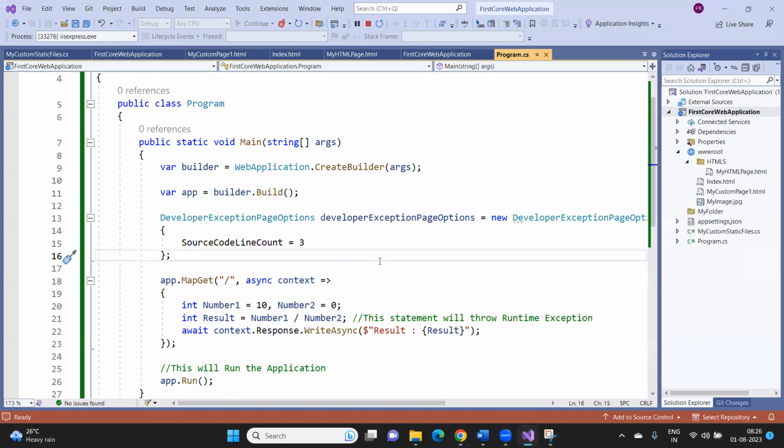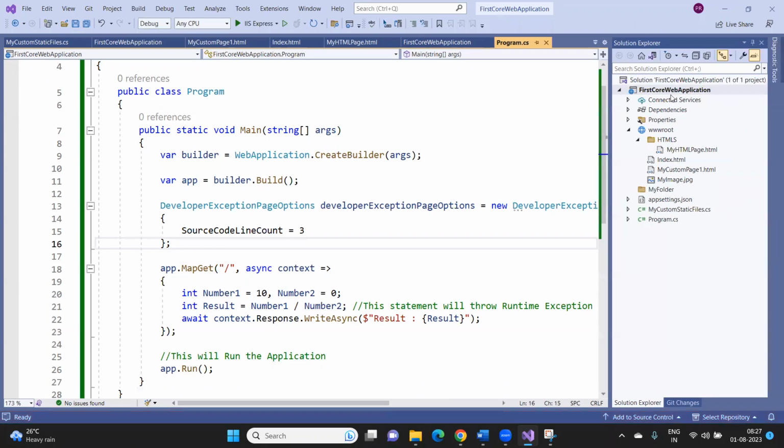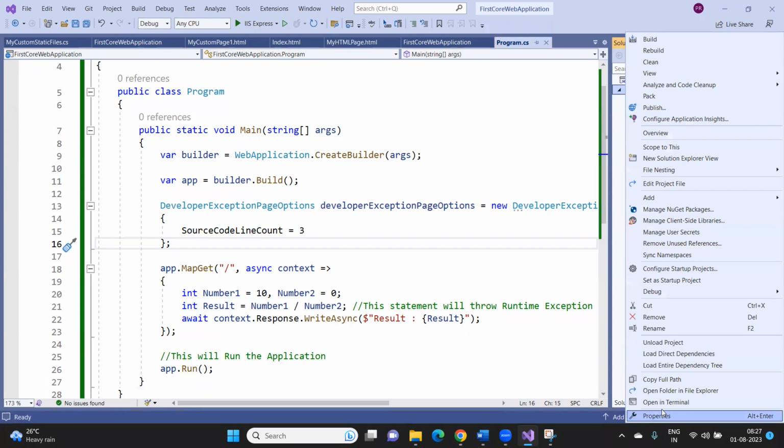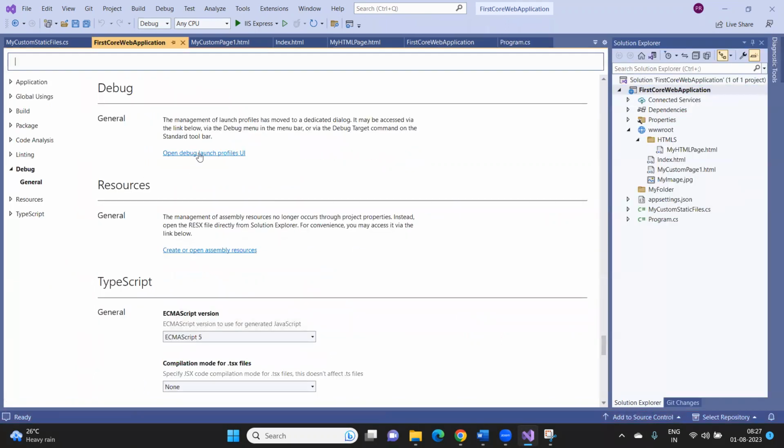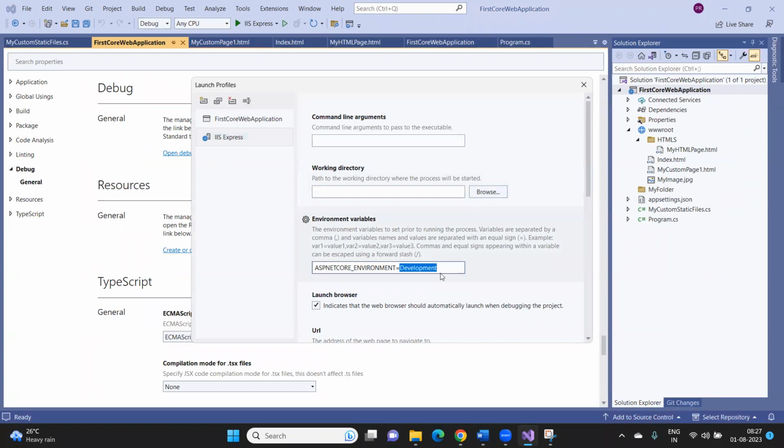Yes, sir. Sir, if our environment is production, then this exception will not be displayed on the screen, right? Right. It will not display. See, this is the default, but if you want, you can also display it. For example, let me change this environment to production. Go to properties, open this one, make this a production.